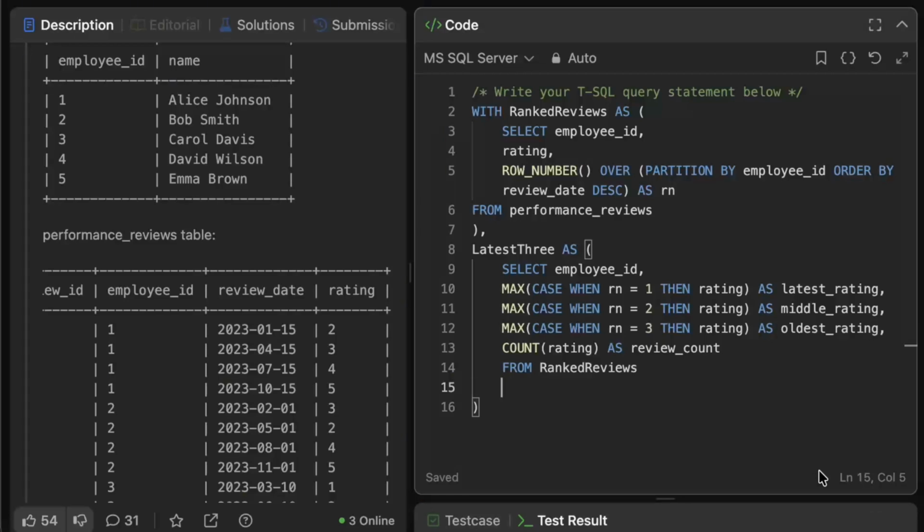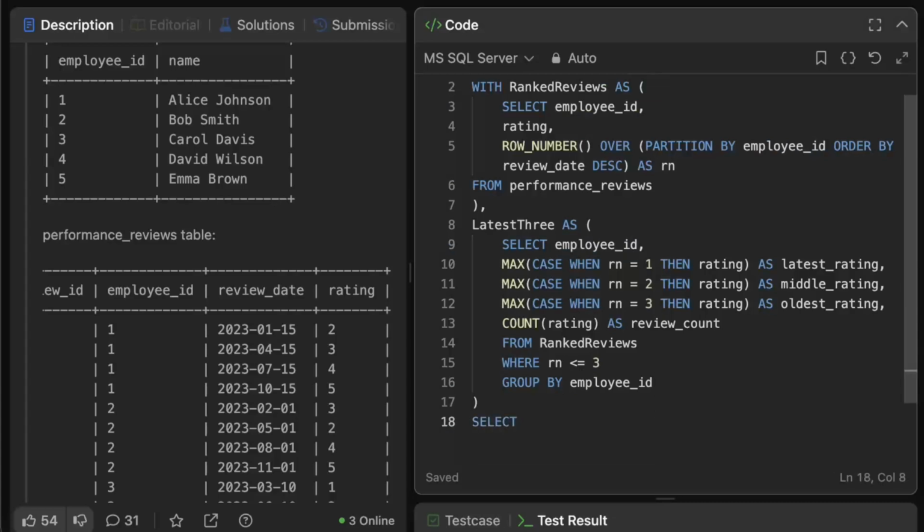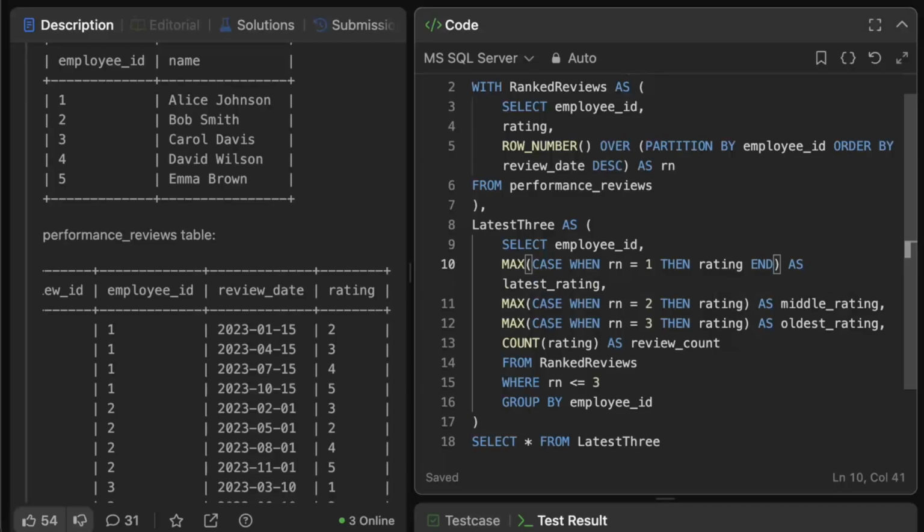We need only 3 ratings for each employee ID. Therefore, in the where clause, we write row number is less or equal to 3. And of course, we will group by employee ID because we calculate latest, middle, and the oldest rating per each employee ID. Let's display the latest 3 CTE. In the case when statement, do not forget the END keyword. We always have to end the case when statement.